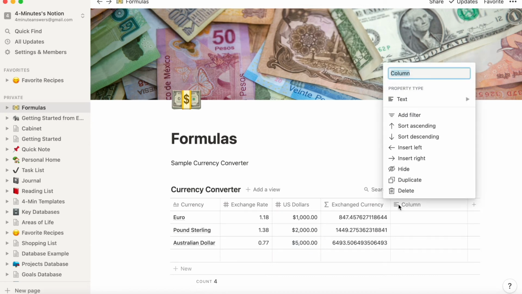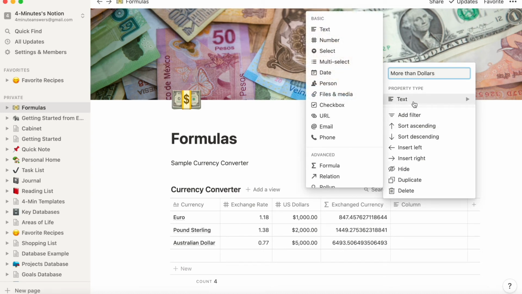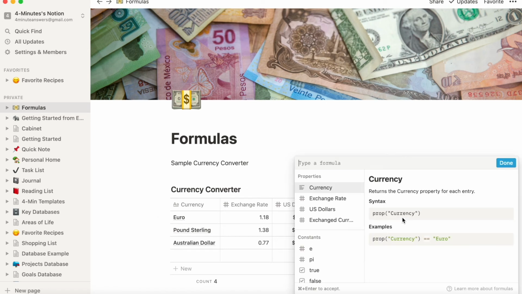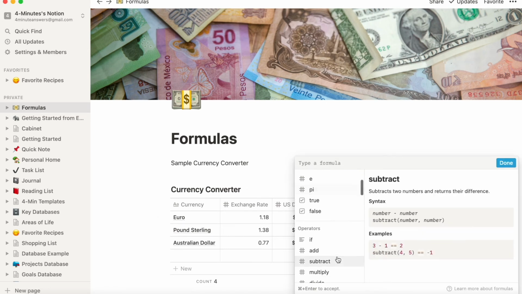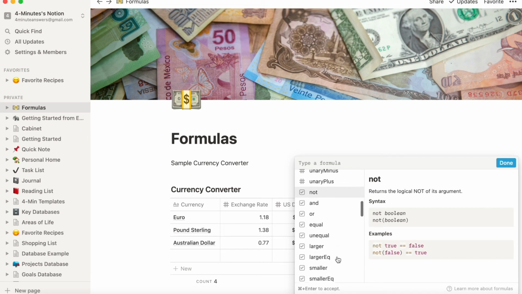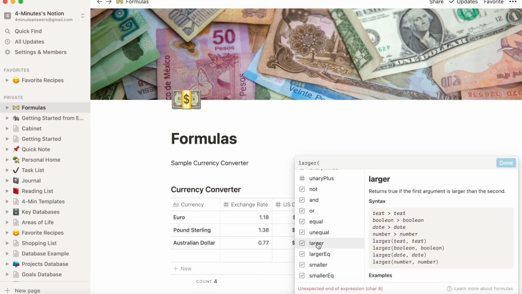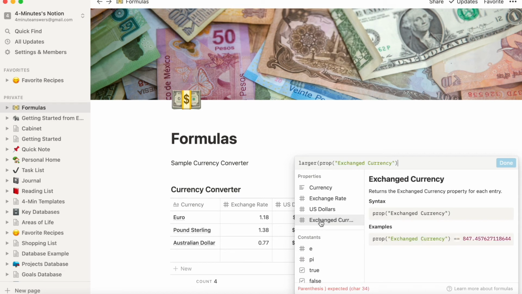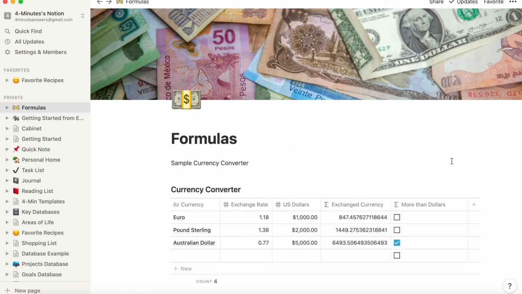So we're going to add a column, and let's call it more than dollars. And then let's make the property type a formula. Then click on the first row. And in that formula creation box, which comes up, let's scroll down to larger. And then let's select the variables. We're going to do exchanged currency, add a comma, and then dollars. Going to add a closing parenthesis, and then click that blue box that says done.